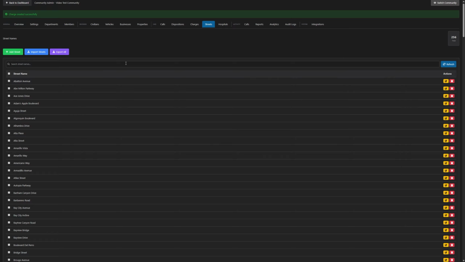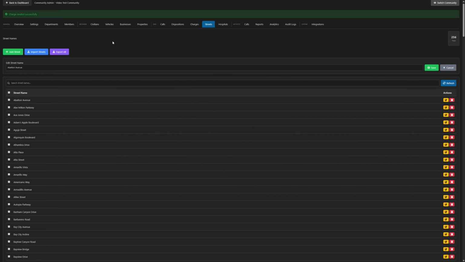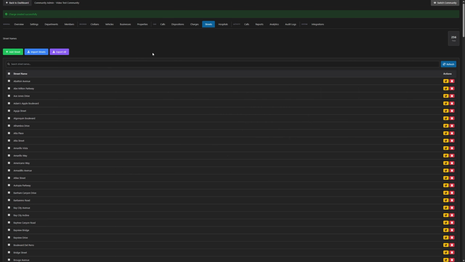Continue on, we have street names, which are by default all imported, all base game names. You can go in and you can edit any specific name. These will be used when you're filling out reports, creating 911 calls, anything that involves a street name or location. When you're creating civilians, their address, anything like that will be located here.